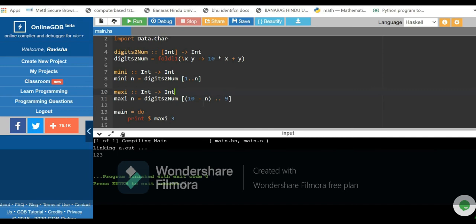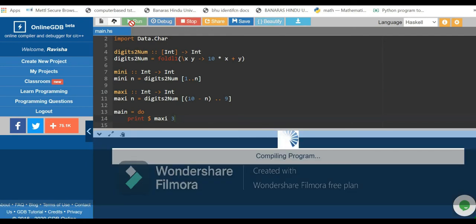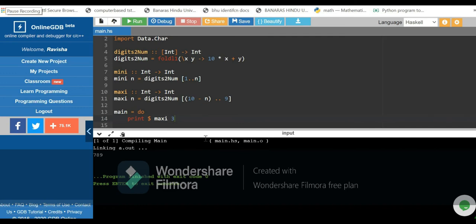10 minus 3 is 7. So you're going from 7 to 9. Similarly, in Maxi 2, you'll go from 8 to 9. 10 minus 2, which is 8, 8 to 9. I'll show you how this works. I'll run it. Okay, 7, 8, 9. That's how we get the output. So these three functions are working.